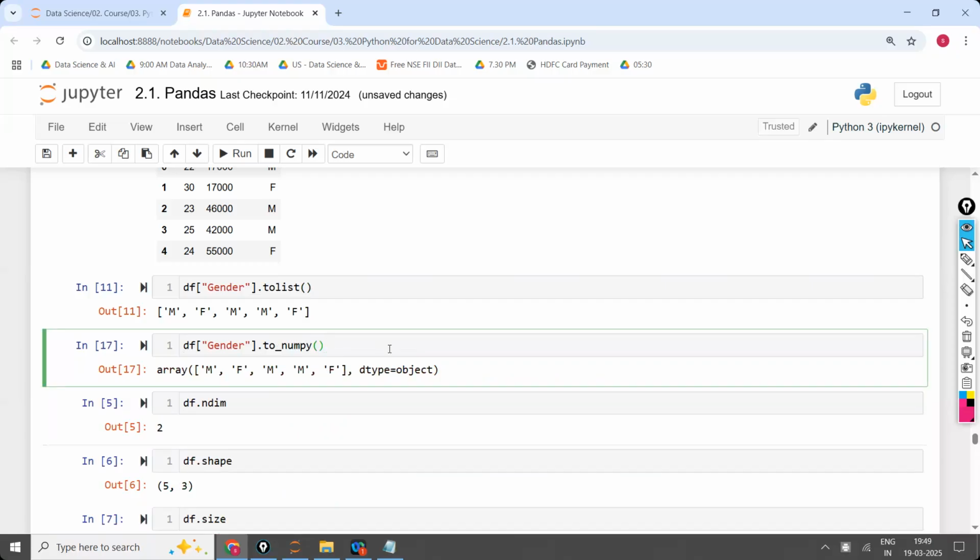To numpy. If you want to convert a series to list, use to list. If you want to convert a series to a numpy array, use to numpy. That is the function. To list, to numpy. If you want to convert to list, to list. If you want to convert to numpy, to numpy.